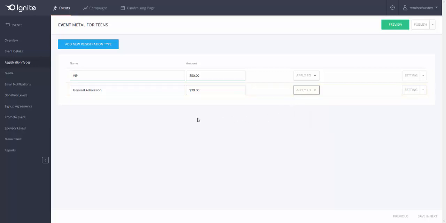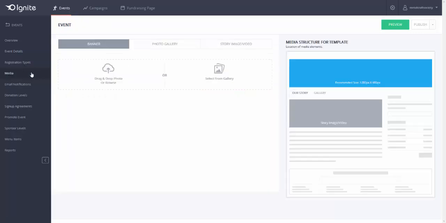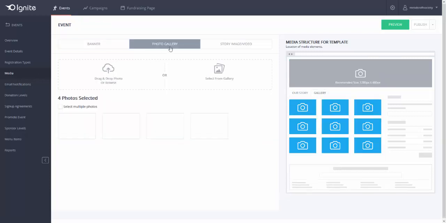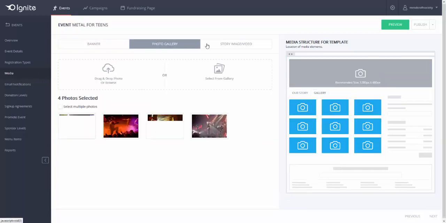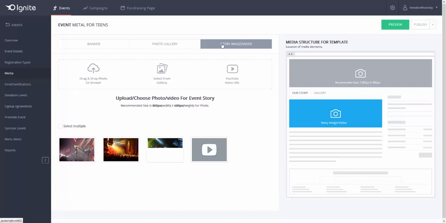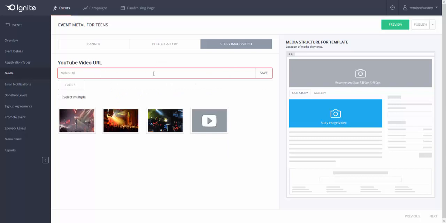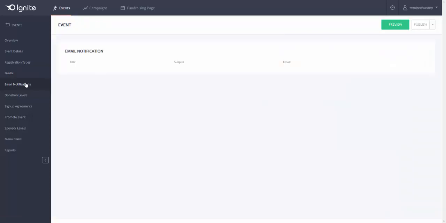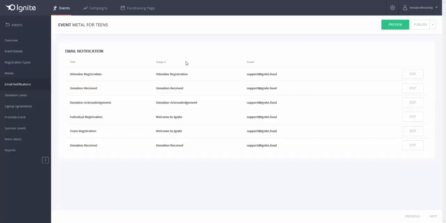From here, we move on to Media, and we can upload banners, photo gallery images, and images and videos that will display on our events page. For videos, we simply put in the URL from YouTube. As donations and other registrations happen on our event site, notifications will be sent to us and to registrants. You can edit these notifications in the Email Notifications section.